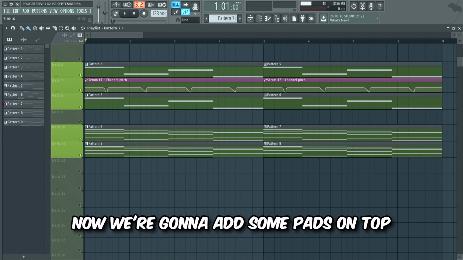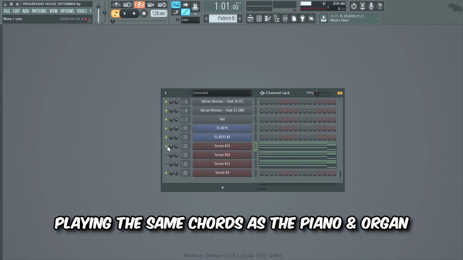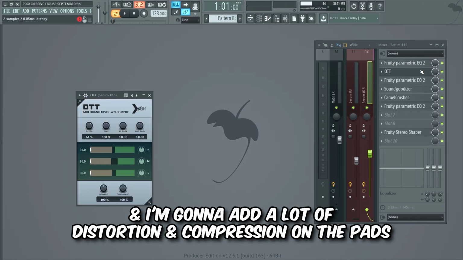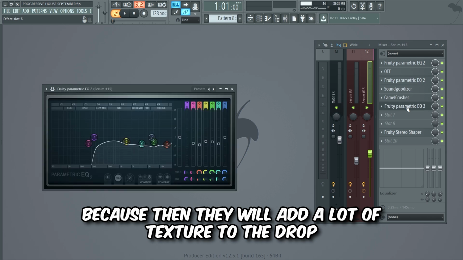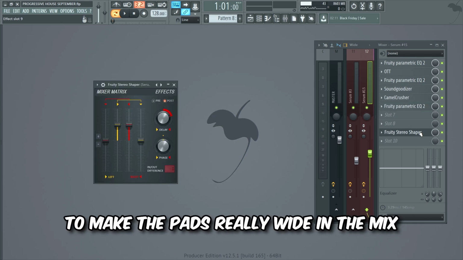Now we're gonna add some pads on top which will make the drop bigger. I added these 3 pad layers playing the same chords as the piano and organ. And I'm gonna add a lot of distortion and compression on the pads. We want them to be really dirty because then they will add a lot of texture to the drop. And we'll also add this Fruity Stereo Shaper to make the pads really wide in the mix.